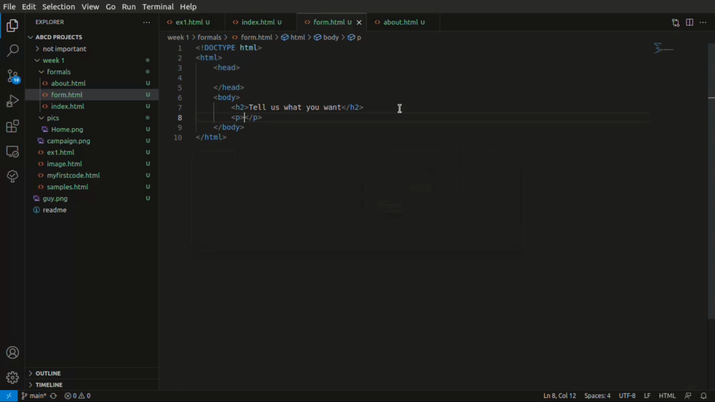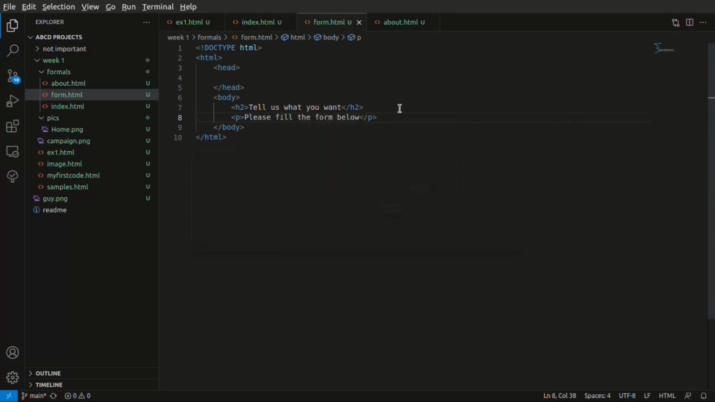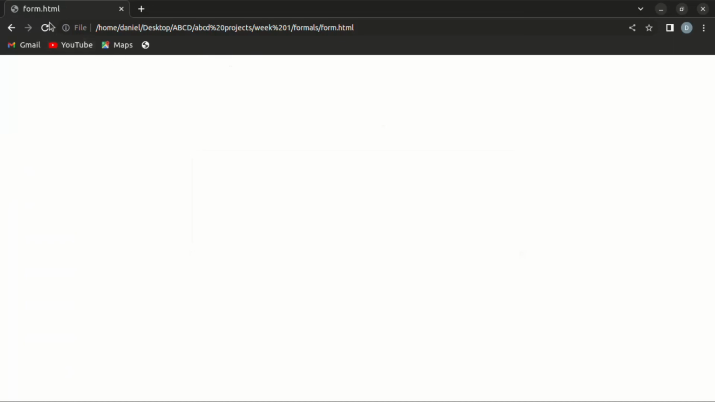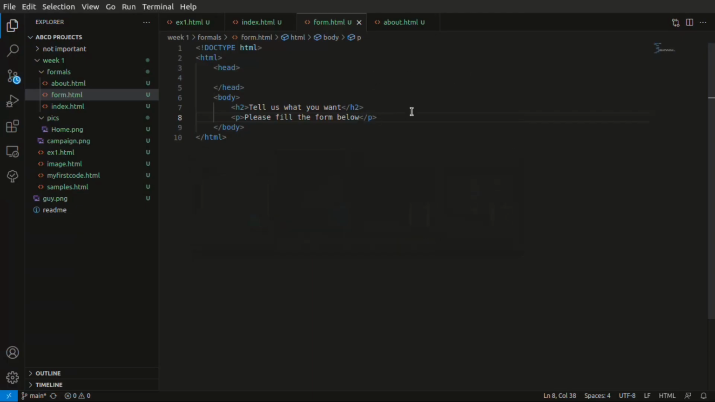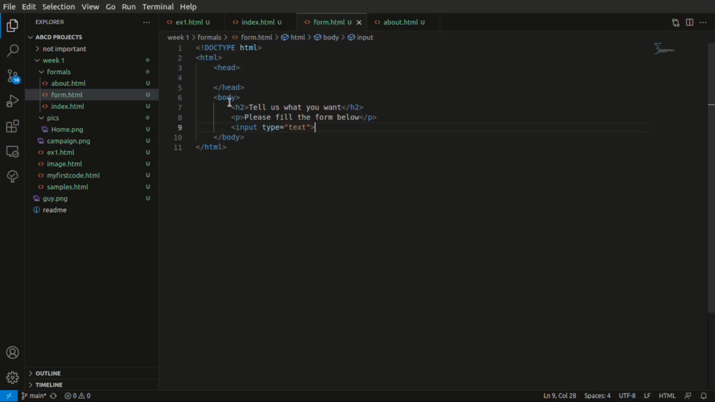Let's put a short description by telling the user to fill the form. Please fill the form below. So let's go back to our code, refresh it. In the first instance, I want us to take the name of the user. Now, what we need to do is just put input and then put text. Input as a text, and we come here and it shows this box. There's no way for the user to know what we are asking him.